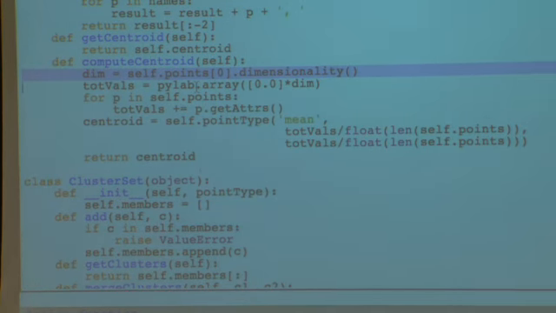All we are going to do is total up where each point is, and then take the average over all the points. Does that make sense? All right.